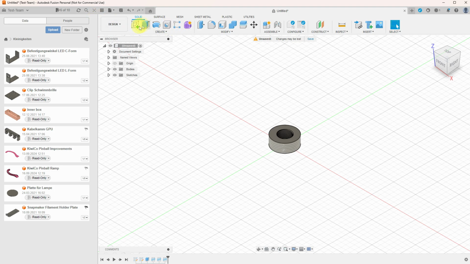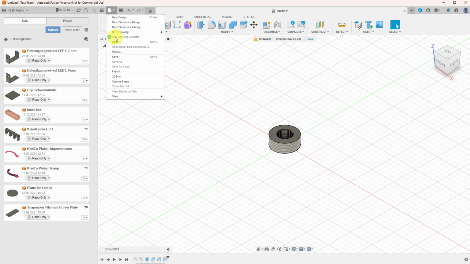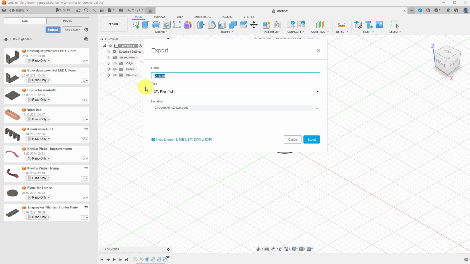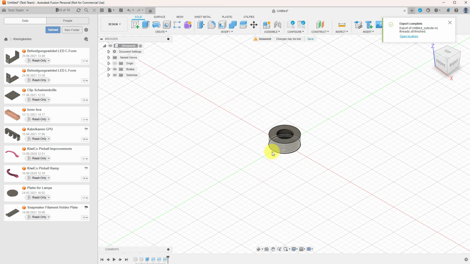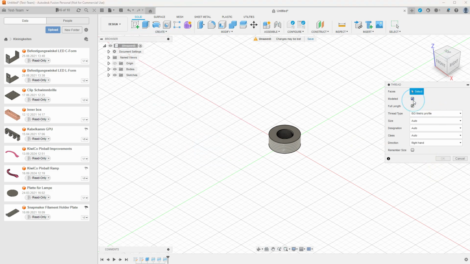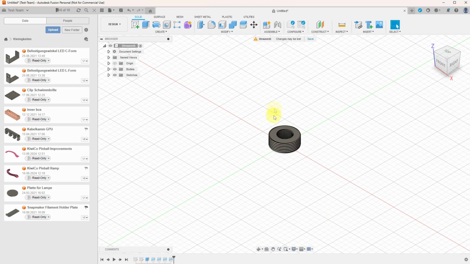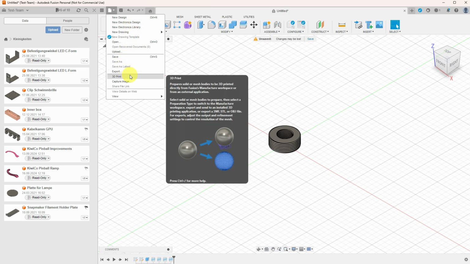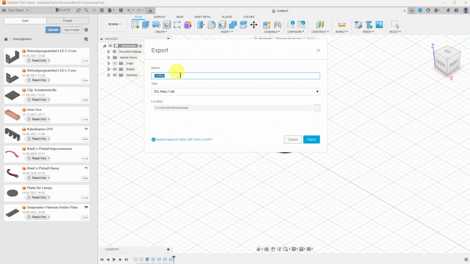I'm going to export the file. And then I'm going to check this box for modeled and export it again, so that you can see the difference in Cura.